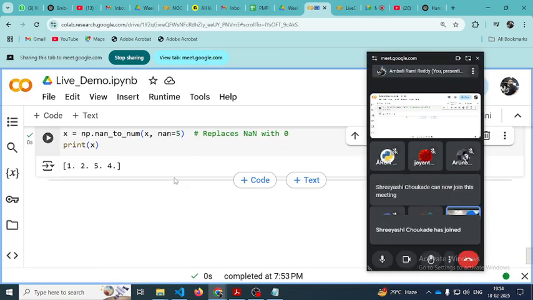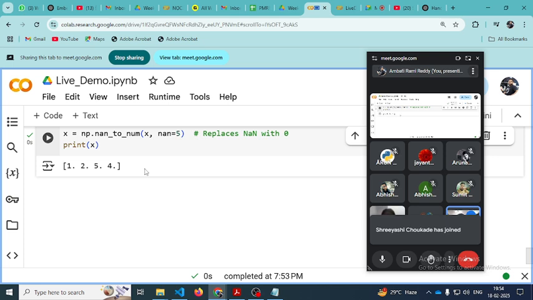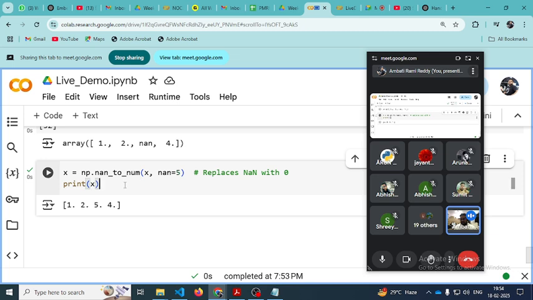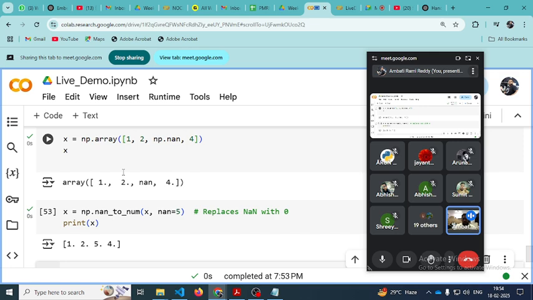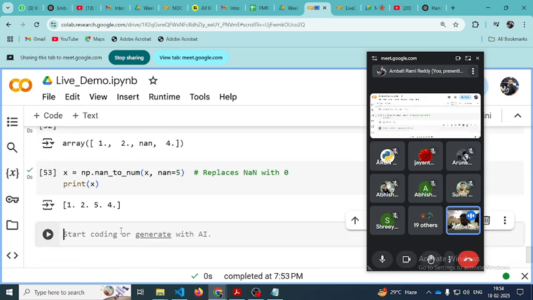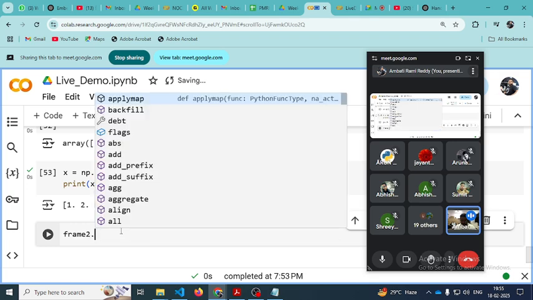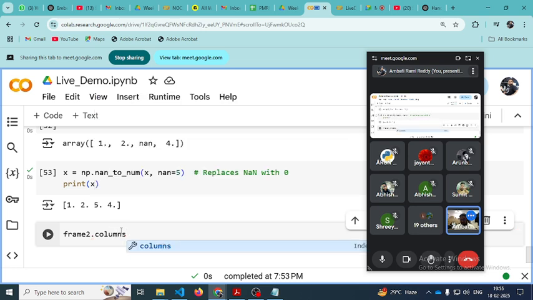Next, you want to know how many columns are there inside your data frame. Now you know, because this is simple, maybe 3 or 4 columns we are creating. In real time you may have n number of columns. If you want to know how many columns there are, you just call it like this. You need to view your data frame and then frame.columns.